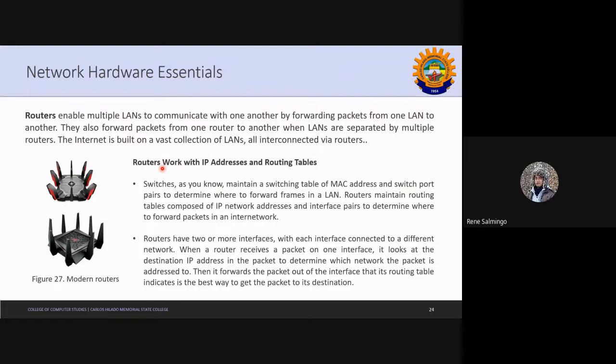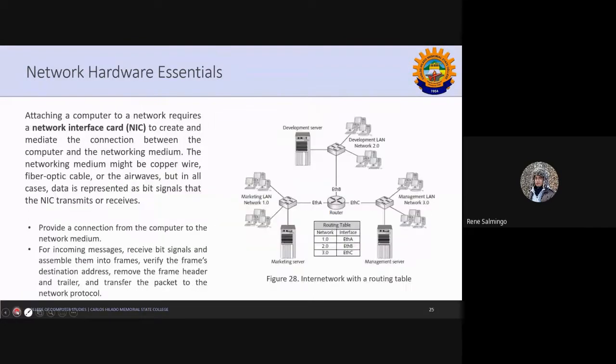And also, we have... okay. So I think we are done. Any question on routers? Okay, so we move to the next.